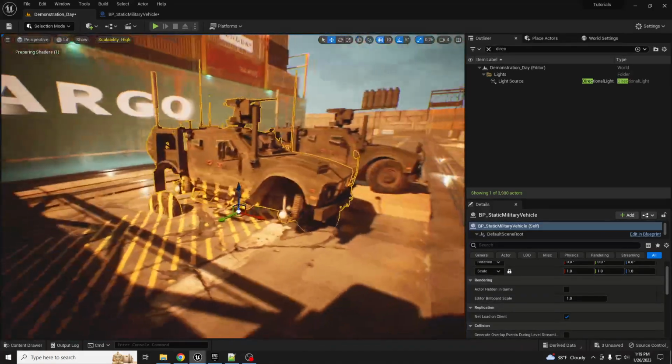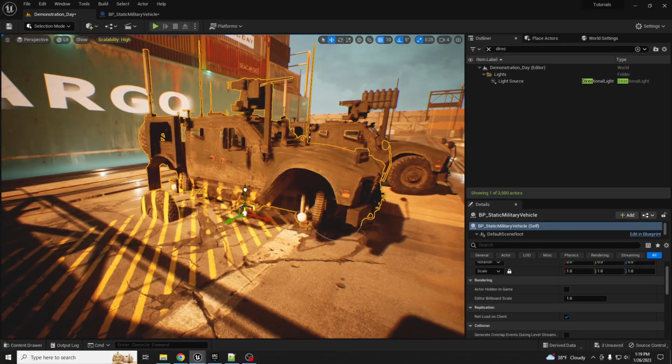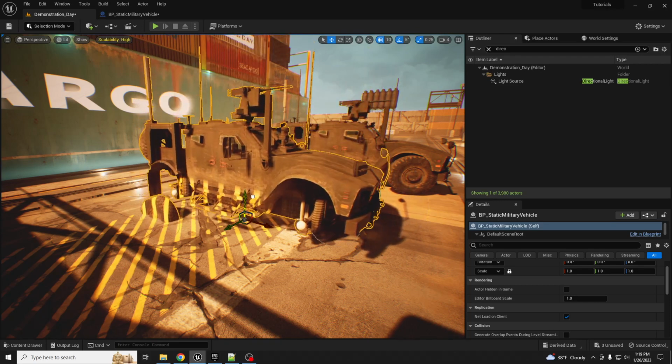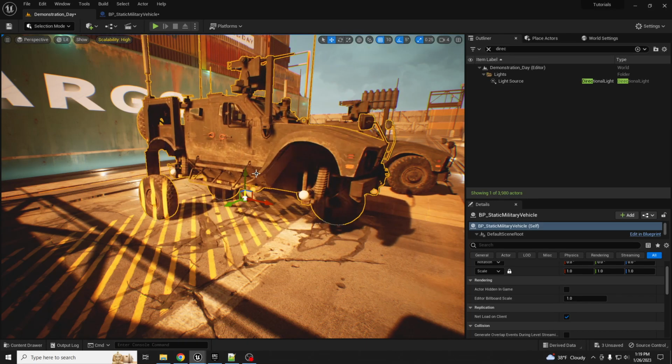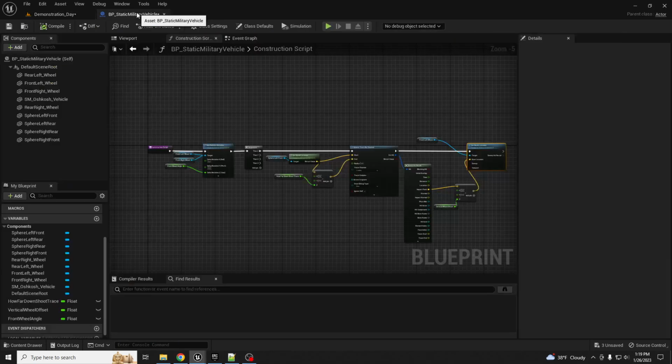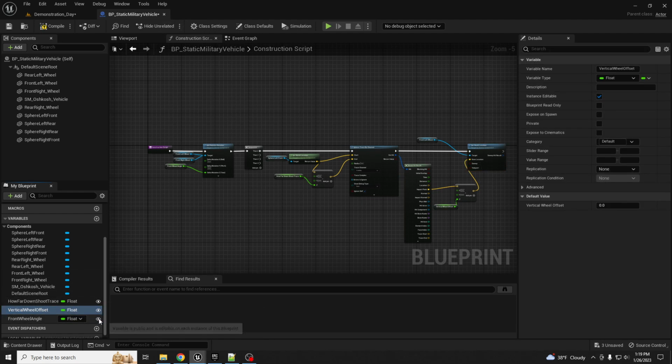Alright, so there it is. As you can see, it's kind of a little bit of a mess right now. So let's take a look at first. What we want to do is set these up so that they're editable. And I'm going to start off with kind of a value that has worked on my project.